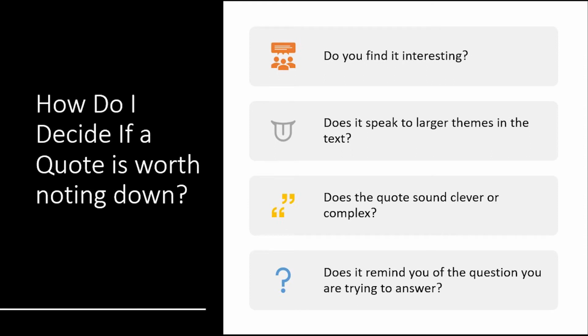Well, it's really up to you. Does the quote make you think about a particular idea or a theme? Does the quote make you ponder your own existence? Does the quote just sound good? It doesn't really matter. If it's interesting, it's probably worth noting down.